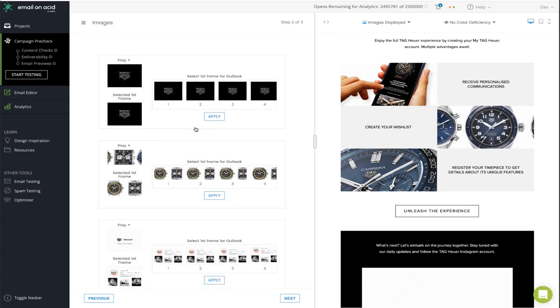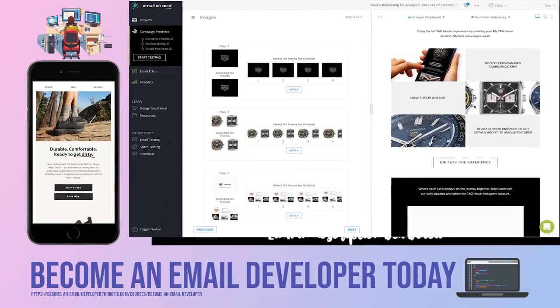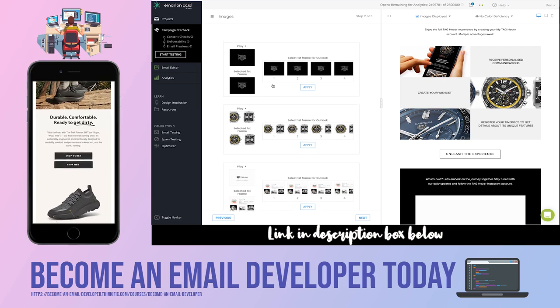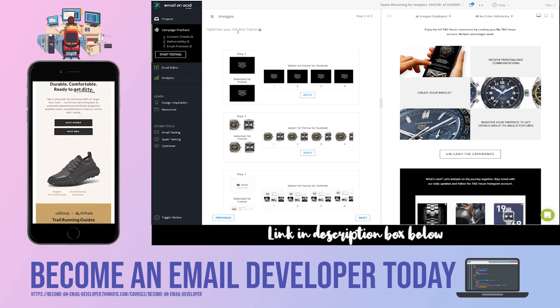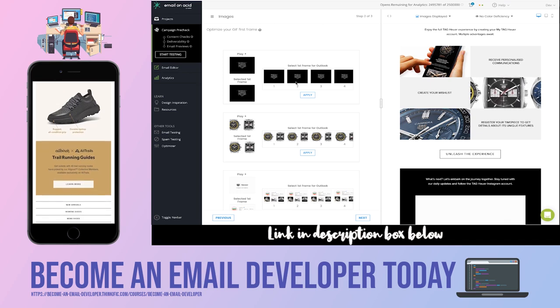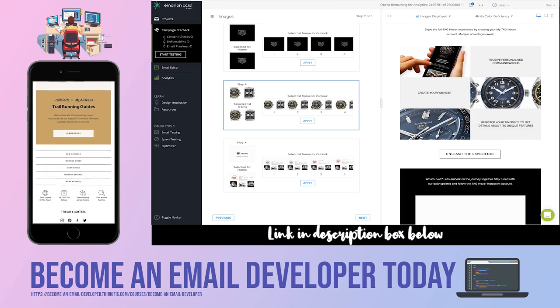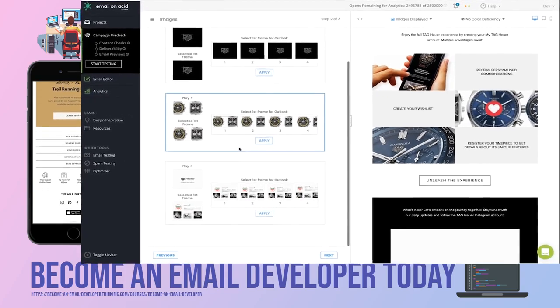And here it does a good thing actually for all your animated GIFs. As you can see here are the animations. For setting email clients, for example, optimize your GIF frame. For example, set a frame for Outlook. So you can choose to say I want the second image to be what is displayed in Outlook if the GIF is not supported.